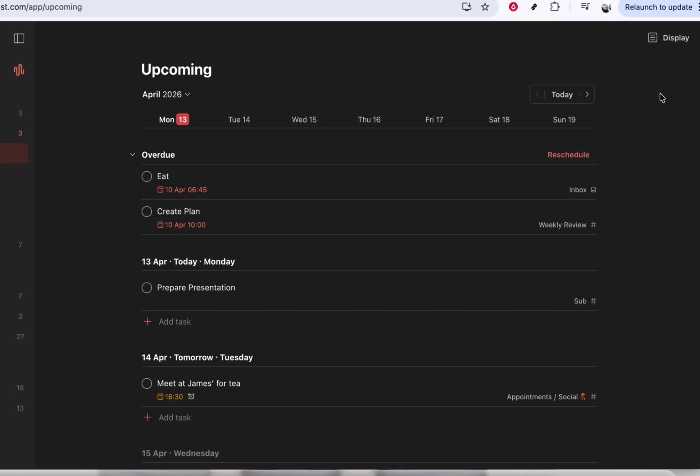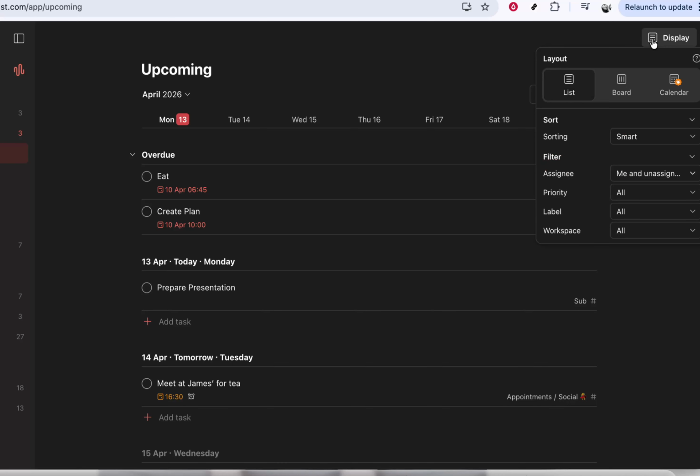Start by opening your Todoist app or website and going to the project or task view where you normally manage your to-dos. Once you're there, look toward the top of the screen for the option labeled Display. This is usually found in the toolbar above your task list. The Display option controls how your tasks are shown, so it's the place you go when you want to change sorting, grouping, or, in this case, filtering by priority.